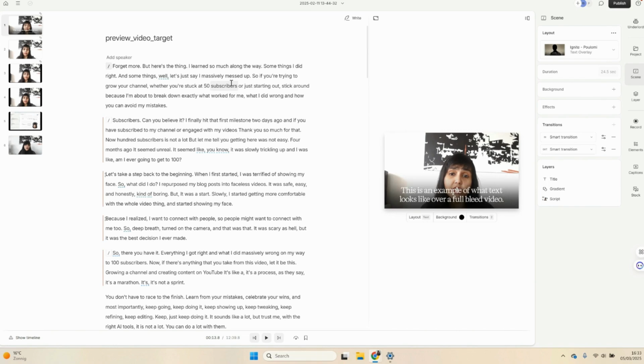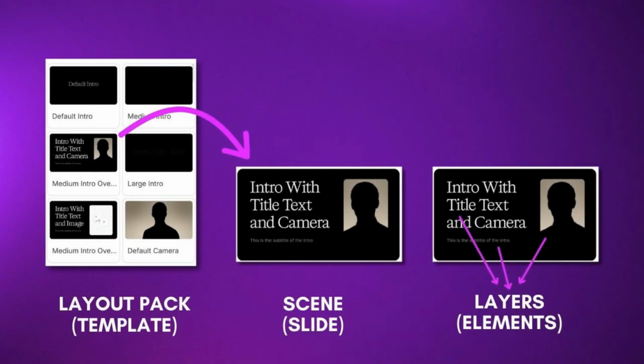Well, it is a bit complicated in Descript the way they frame it, but let me try to explain it. Layout packs: think of it as a PowerPoint template, right? You have a presentation template where you have multiple slides. They all look different. And then you have the individual elements in the slide. So you have the presentation, which is, in this case, the layout pack. That is the presentation template. Then you have the individual scenes, which are like the individual slides in the presentation. And then you have the layers, which are the individual elements in the slide. That's how it goes. So let's see how this works.